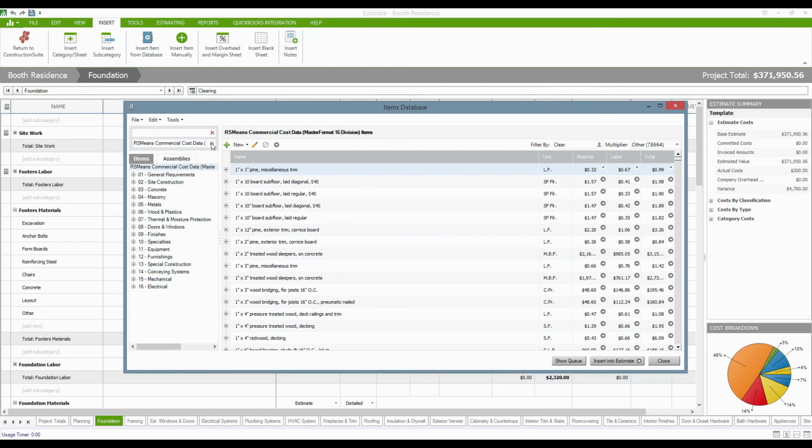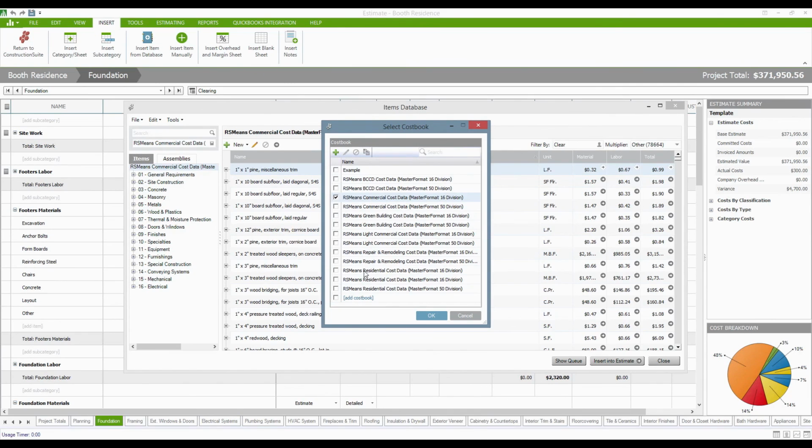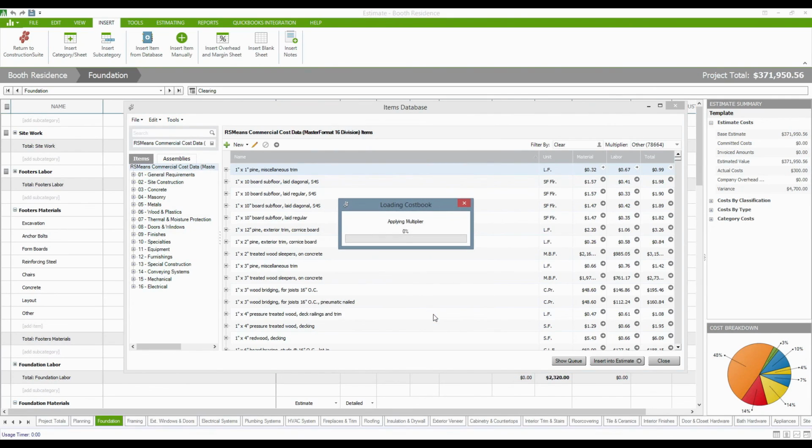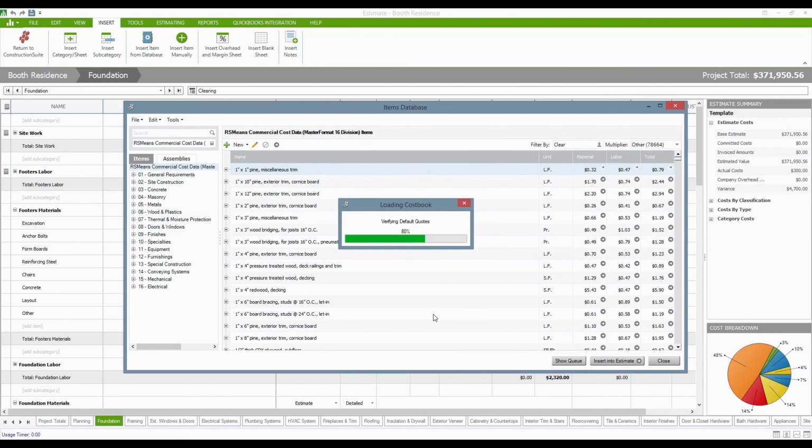But you can select one of a number of different cost books to use as your default cost book, and since we're working on a residential project, I'm going to click on the option here to select a cost book, and I want to select my residential cost data. Now this is going to load up the RS Means cost book for residential construction, and it's going to have in this particular cost book 16 different categories for the breakdown on where the items are going to be located. And if you use the main header, it'll actually show you all the different items that are available in this cost book. And this cost book contains over 10,000 items.